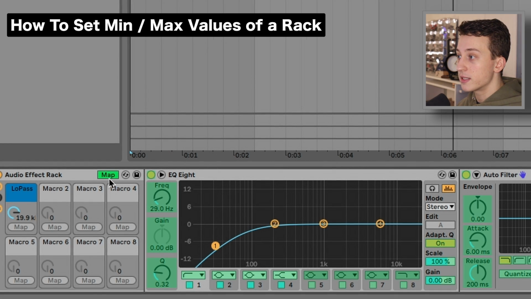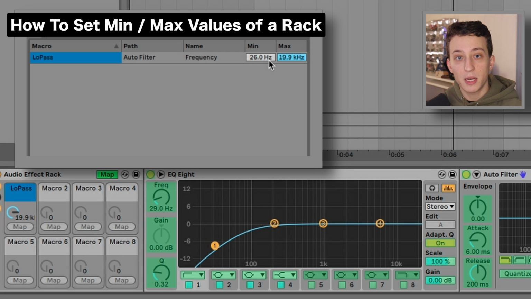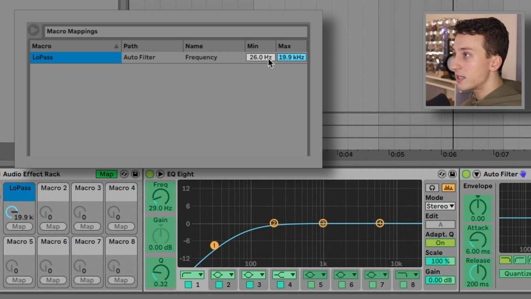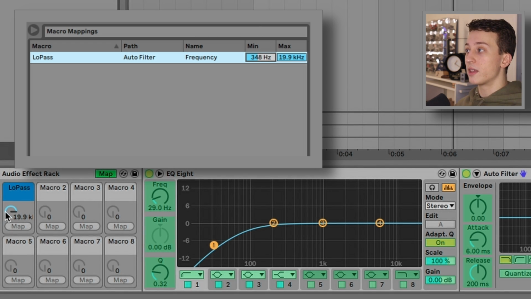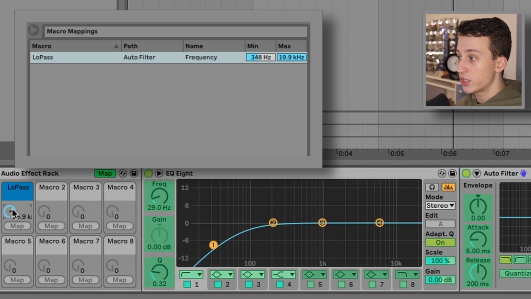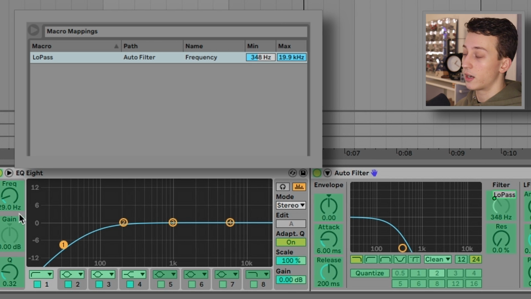I'm going to hit this button that says Map. And this tab here allows us to set maximum and minimum values for the knobs that we're turning. So I'm going to set a minimum value at around 300 Hertz. That means that the audio cannot get cut off anywhere past that point. So if I turn my low pass knob, you see that it stops at 348 Hertz.